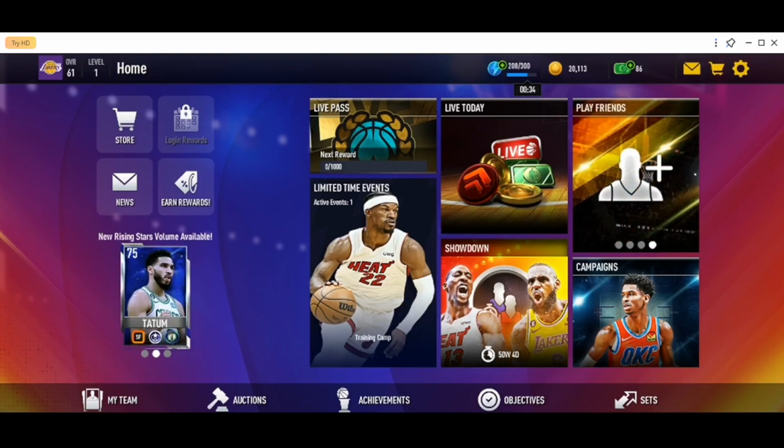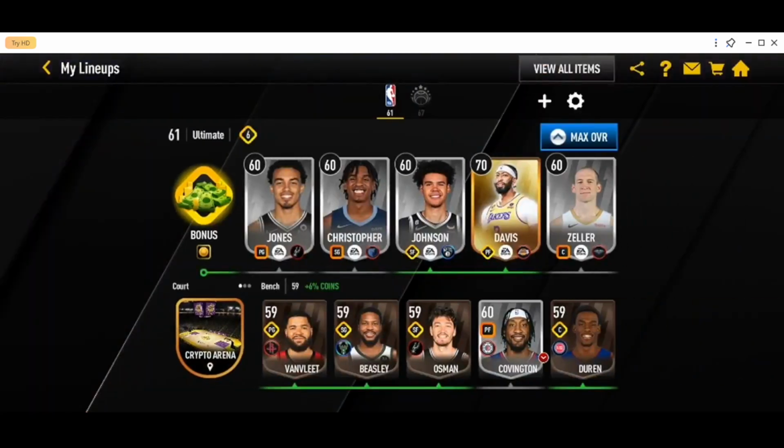So the first thing that we're gonna do is click on my team, and then right here you're gonna find your team. In the bottom left corner, you're gonna find your jerseys. As you can see, guys, these are my jerseys. I have the Lakers jerseys.